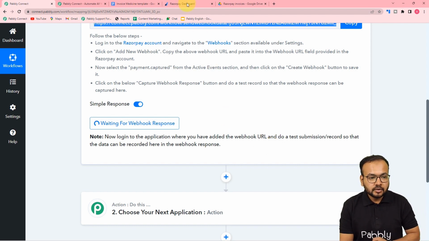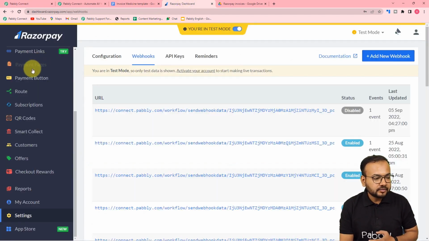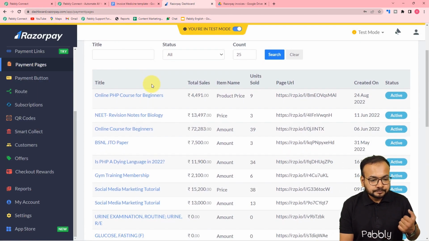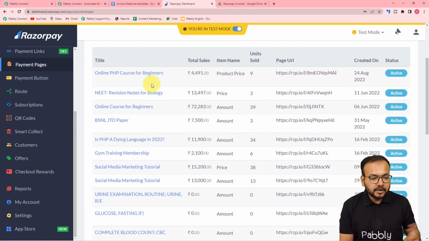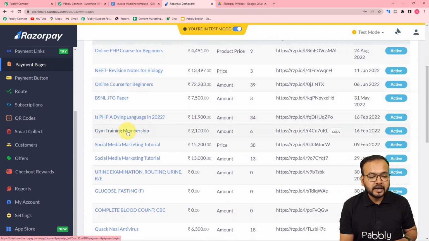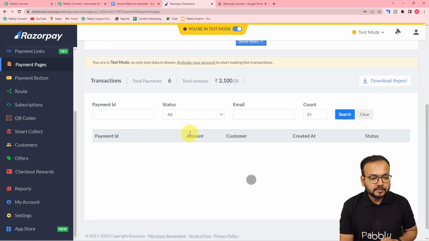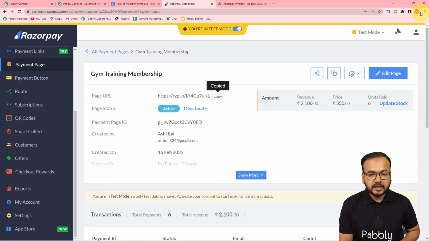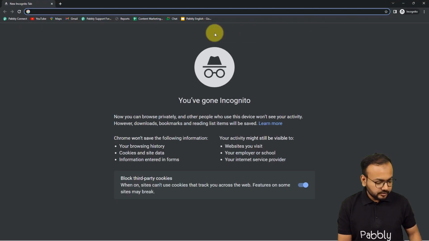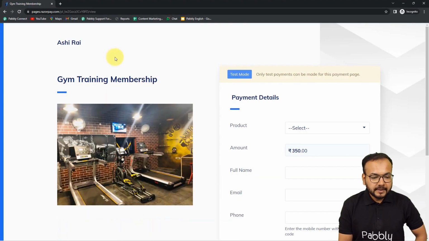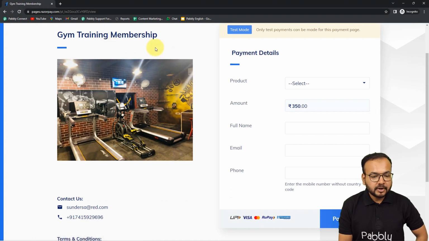Okay, so you can find your payment pages from this payment pages option, and these are all the products I'm selling. Let us open one product. So let's say I'm selling a gym training membership here. So let me open this product. This is a membership and this is the page's URL. So I'm just going to copy it and let me open it in a new incognito window. Right. So this is a payment page I have created for the gym's membership.